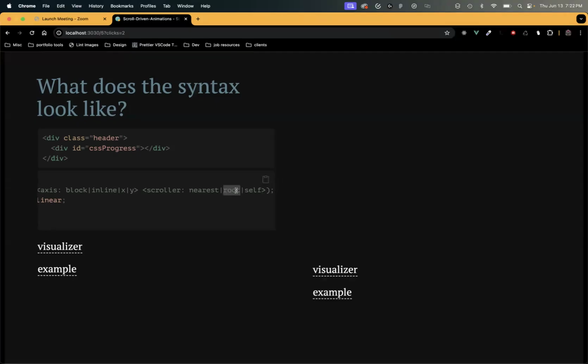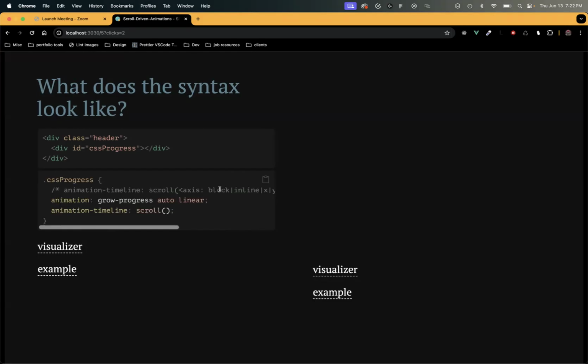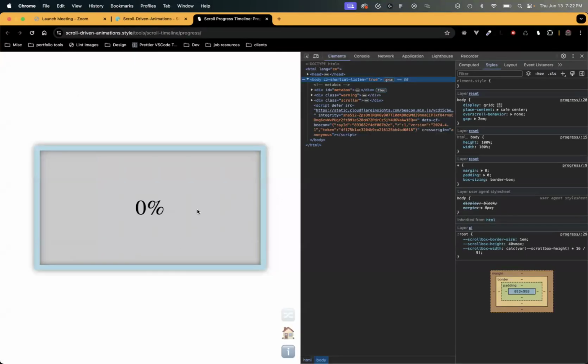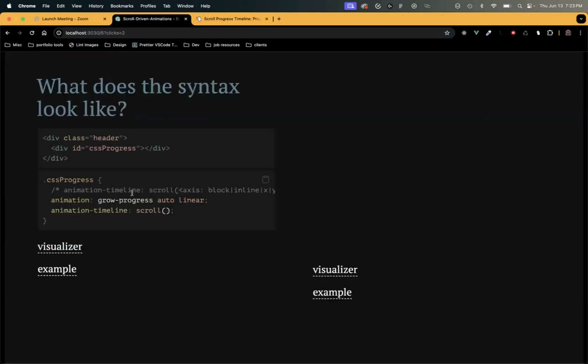I've seen people do a lot of cool stuff with this, and like I said, I'm barely scratching the surface. There's some crazy stuff, and I'll try to show some cool examples at the end. So here's a bit of a visualizer, and let me pull up the dev tools. As we're scrolling in this box, this is an example of the scroller. It's a scroller function versus the view function. Scroller is for the ancestor, and view is for the viewport.